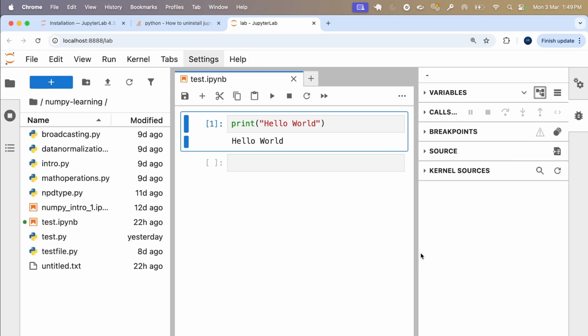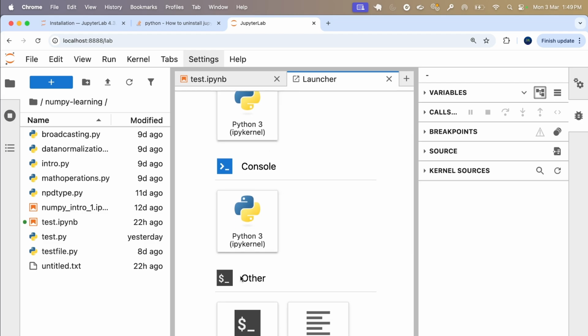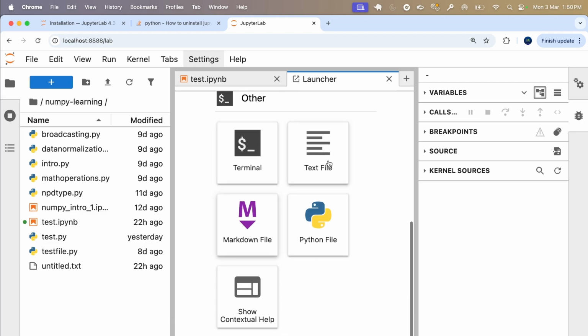and this complete environment is JupyterLab. Now you can create different notebooks, open the console, Python console, terminal, create text file, Python file, markdown file, and do a lot of different steps, whatever you wanted to do with JupyterLab.